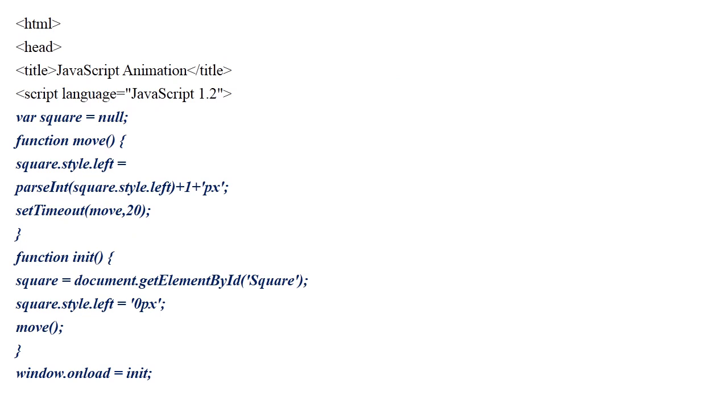In this example, you can copy it and paste it into your text editor and see how it will work in your own browser. We have in the HTML head the title My JavaScript Animation. The script language is JavaScript 1.2. var square is equal to null. Function move: square.style.left is equal to parseInt(square.style.left) plus 1 pixel. setTimeout(move, 20). End of the statement.